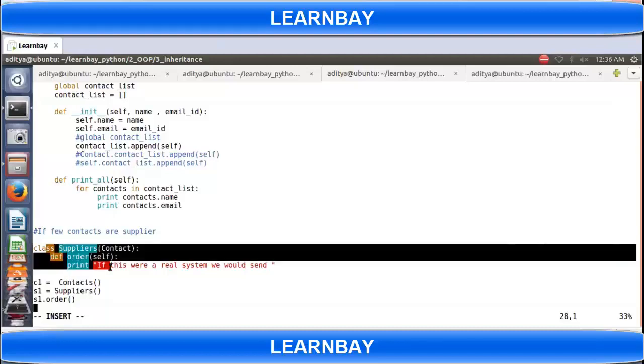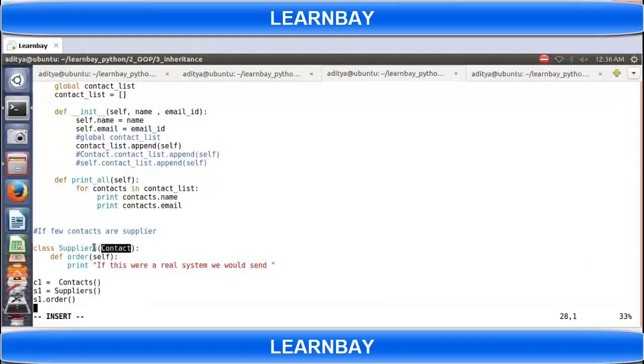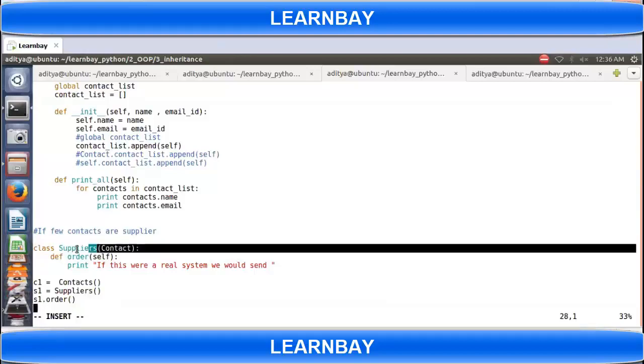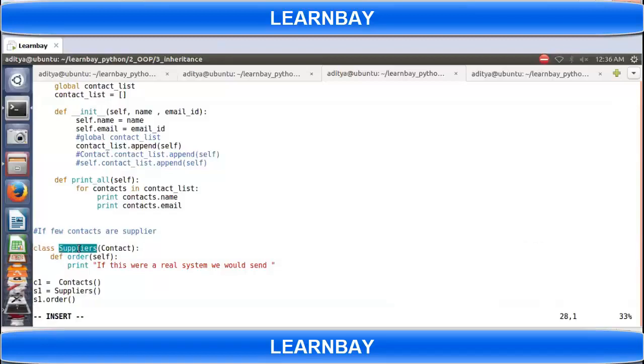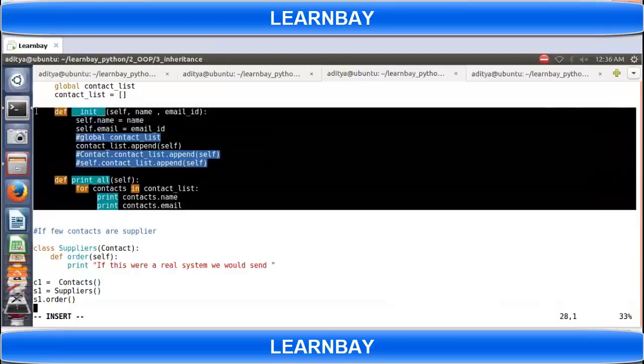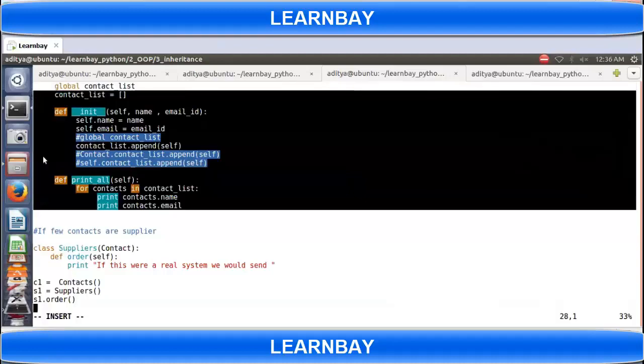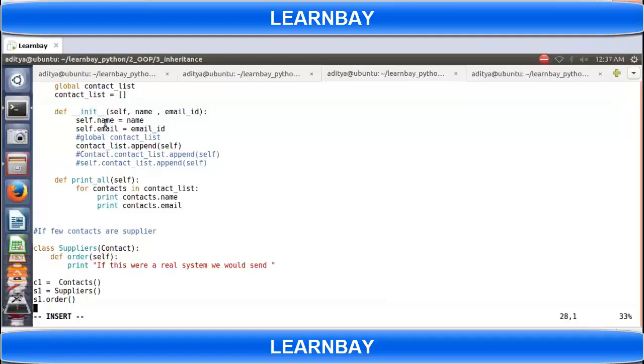But the supplier class has this thing, contact, as a parameter? It's not a parameter. You are creating a class suppliers which is inheriting the class contact. The meaning of this statement is you want to build a class suppliers which inherits from contact. So when I say inheriting from contact, it means that these two functions will be applicable. It is like the same code is there in suppliers also. So indirectly, it is inheriting all the code, not objects. Objects, how can you inherit objects?